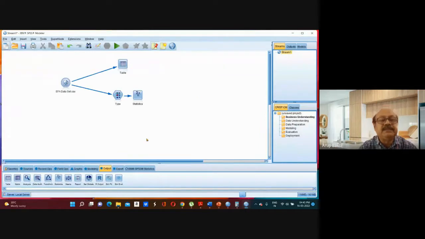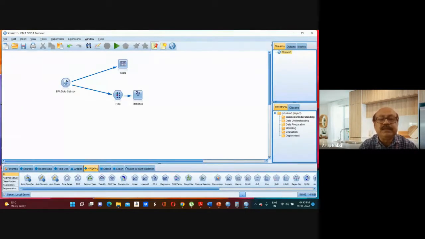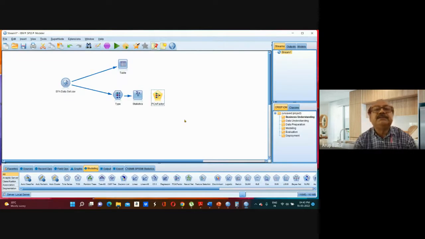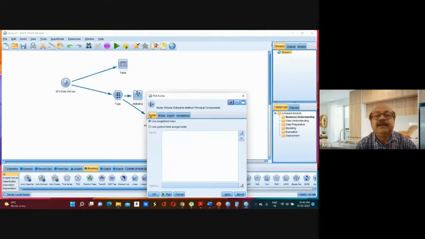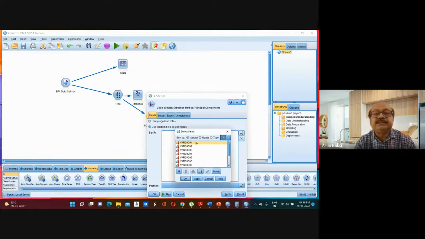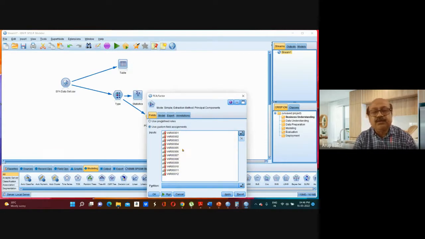Now the second thing that we want to do is go to this Modeling tab and you just go for this one, this PCA/Factor. You see, this one is the thing. So you can connect it with the type and then let us go here. Let us populate the variables first. Select the first one, go for Control A, go for OK. All the variables are populated.